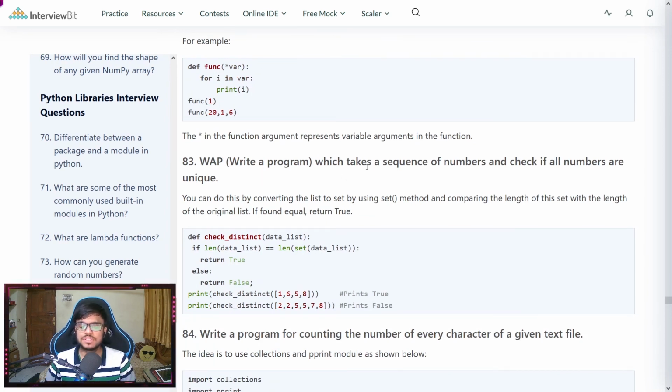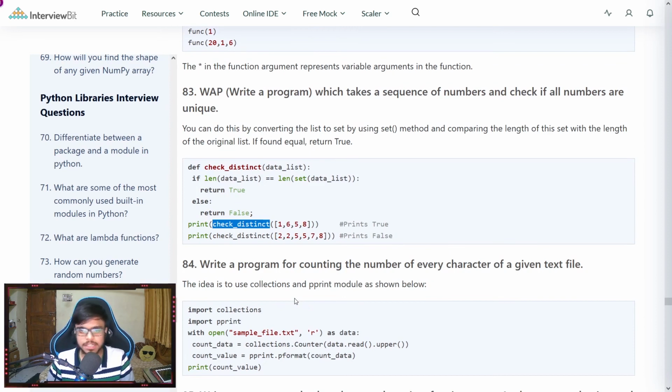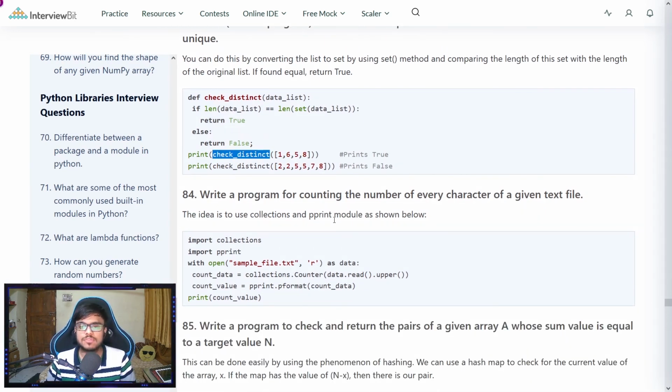Write a program which takes a sequence of numbers and checks if all numbers are unique. So we can use a set for that. Basically, create a set with this list of elements and check. A set has unique elements; whenever we add a duplicate element, it does not add anything, it just rejects that element. So we are checking if the length of the data list is equal to the length of the set that we created. If it is, we return true, else we return false. We can also do it with the help of a check distinct function, and it would return a boolean if it has duplicates or not.